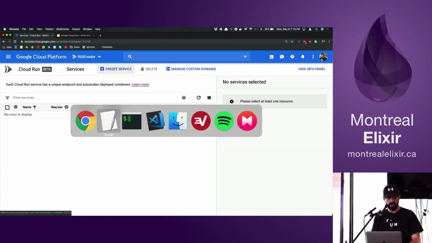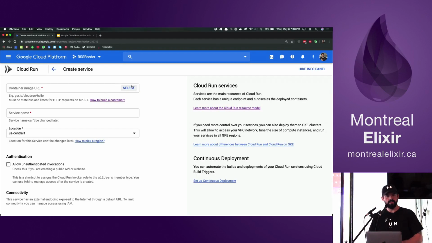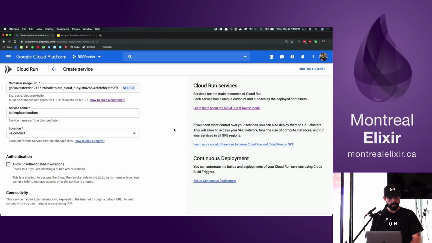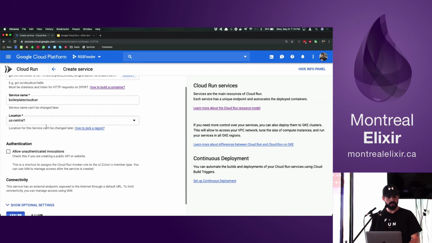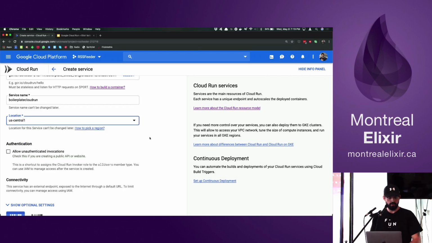After my image is done, it's still compiling, so I'm just going to do the push of the container image, my Docker image, to Google Cloud repository. I'm going to create a new service and select the image. I already have one here and I don't want to wait. You put the name and the location; since it's still in beta, I only have one region to deploy my services.